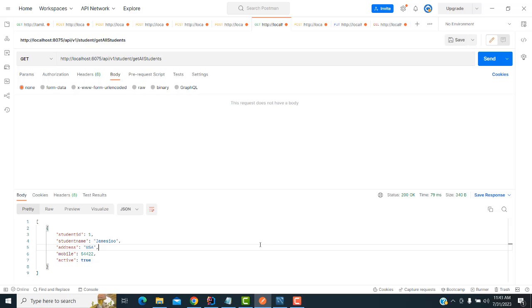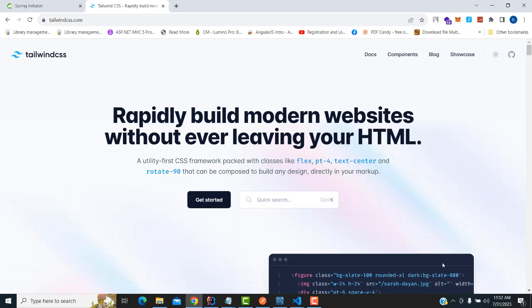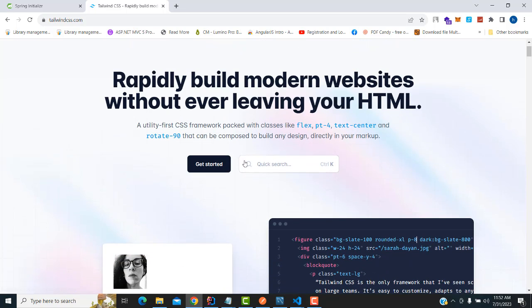Now I'm going to work with the front end part. Now my backend is successfully completed. I'm going to use the front end. For the front end I'm going to use Tailwind CSS. So here we have to use Tailwind CSS along with React or Vue.js. So I'm going to go with React.